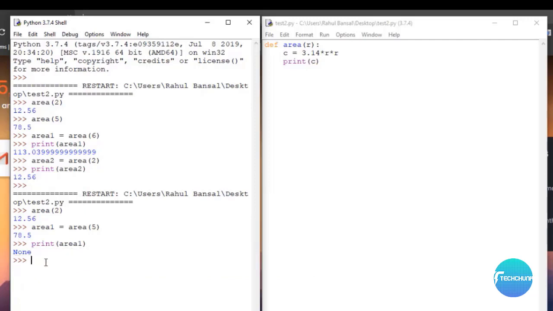Basically it says None, because it is not returning any value, so there is no value in area1. We can say it is returning None. None is also a type. So it is returning None here, and that None is stored in area1, there is no value.